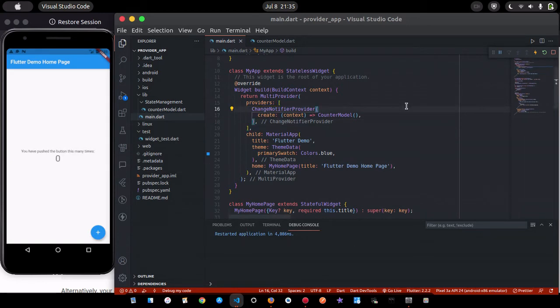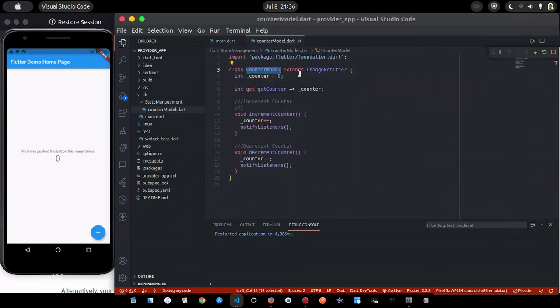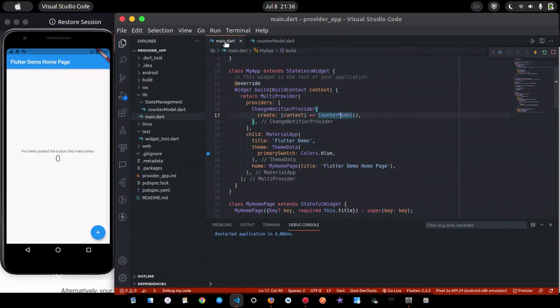Alright, so now that the counter model is provided to widgets in our app through the ChangeNotifierProvider and the help of MultiProvider as well, we can start making use of it. To actually make use of it and to get these values to increment this counter, we are going to work with something called the consumer widget. The consumer widget works with types. Without the type, it won't know the class you want to work with. So we must specify the type of the model that we want to access. In our case, it's going to be the counter model.